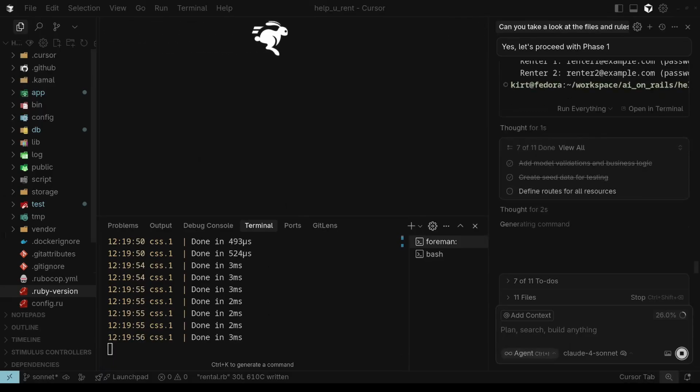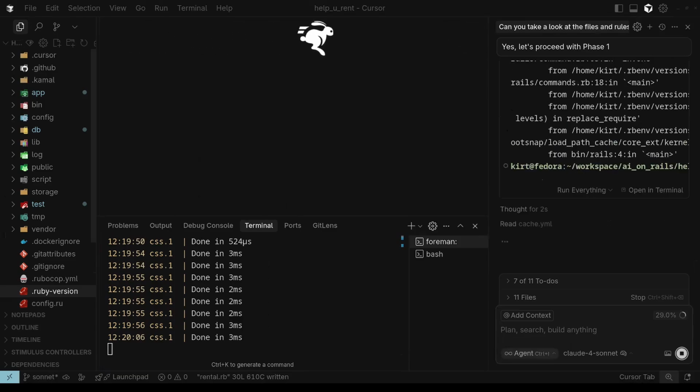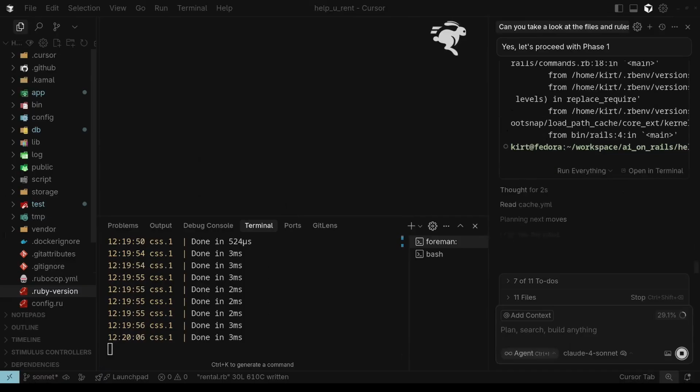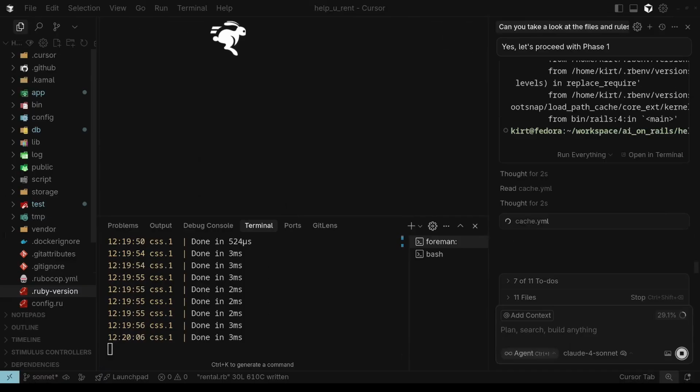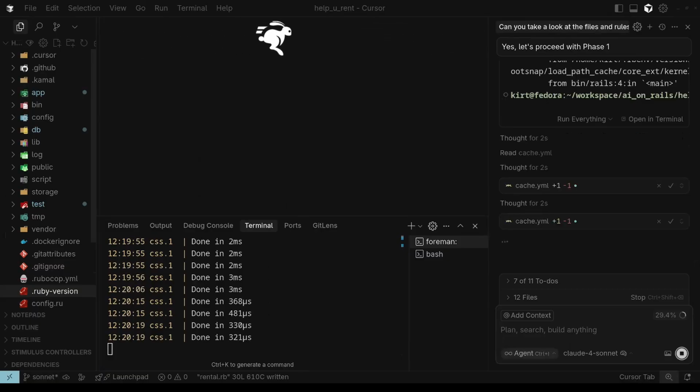So I can see as it generates these models here that it's creating them initially with the wrong syntax for enums, just like Kimi did, which I expect is very common, but it did pick up in the rules that I told it to use the Rails 8 syntax, and it corrected itself and fixed them without me telling it to.